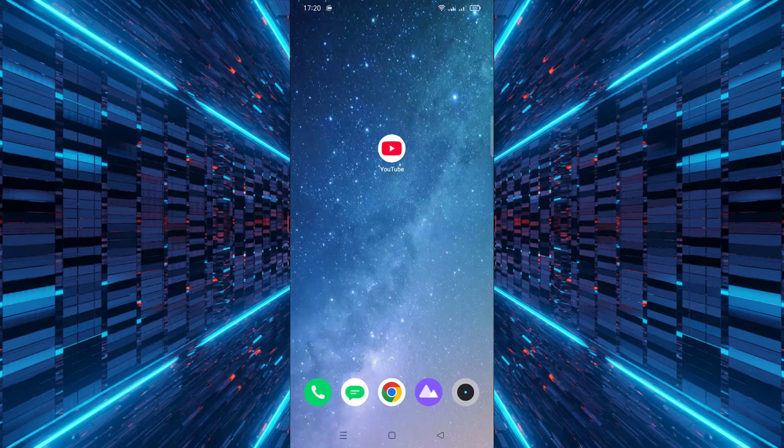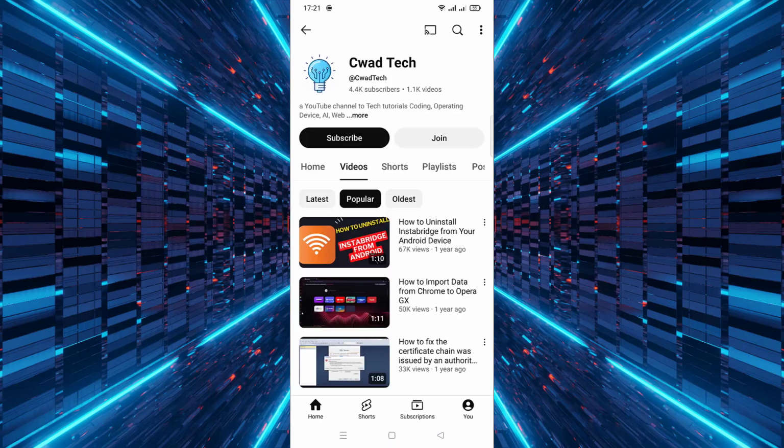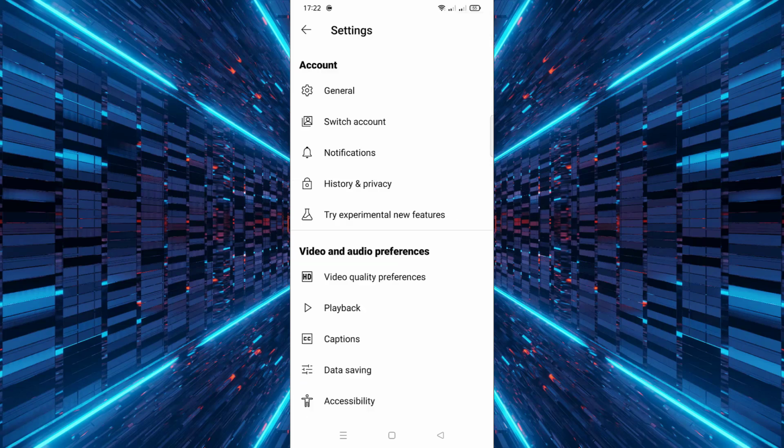First, open the YouTube app on your phone. Make sure you're logged into your account. Next, tap on the three vertical dots at the top right corner of the screen. From the menu, select Settings. Inside Settings, tap on General.